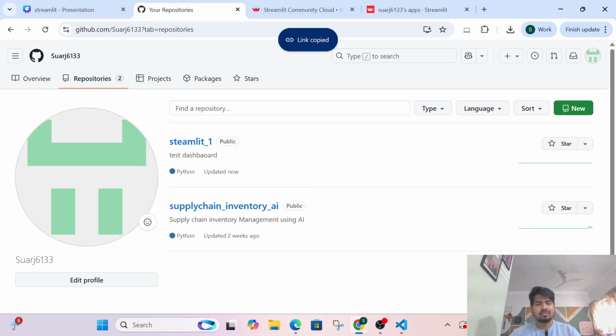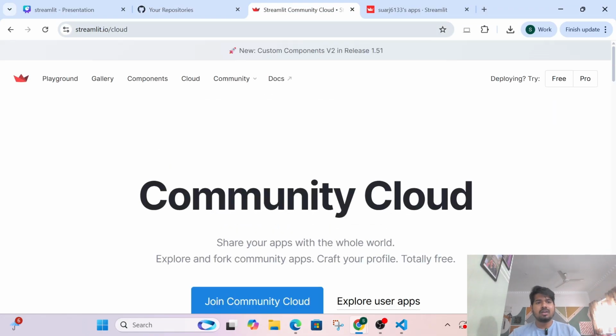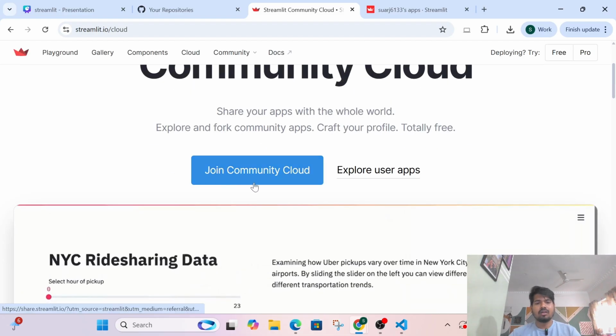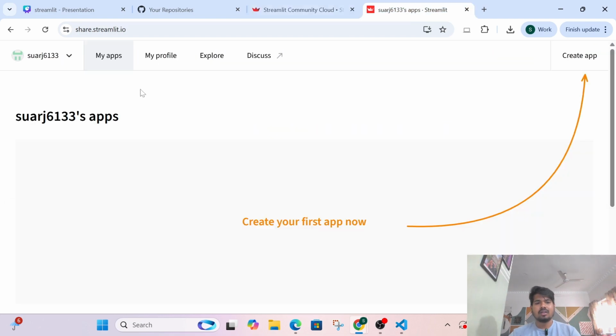Okay, that is one thing that we have done: we have created a repository on GitHub and uploaded the files. Now open streamlit.io, go to this page, cloud, and this is what will open up for you. Now click on join community cloud. Once you click on it and log in, this is what it will look like.